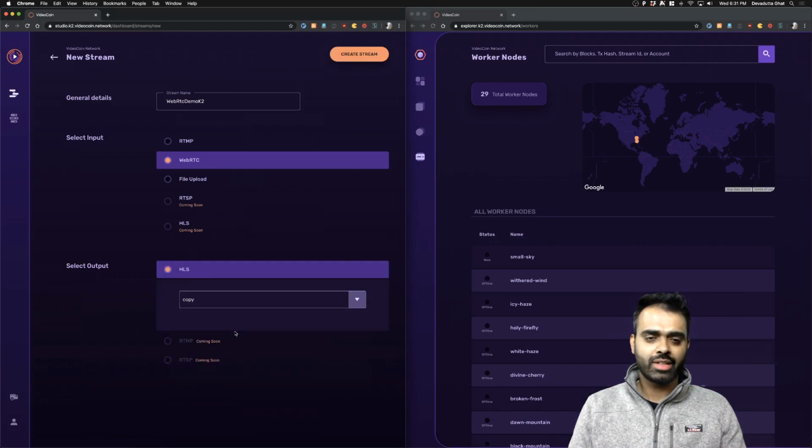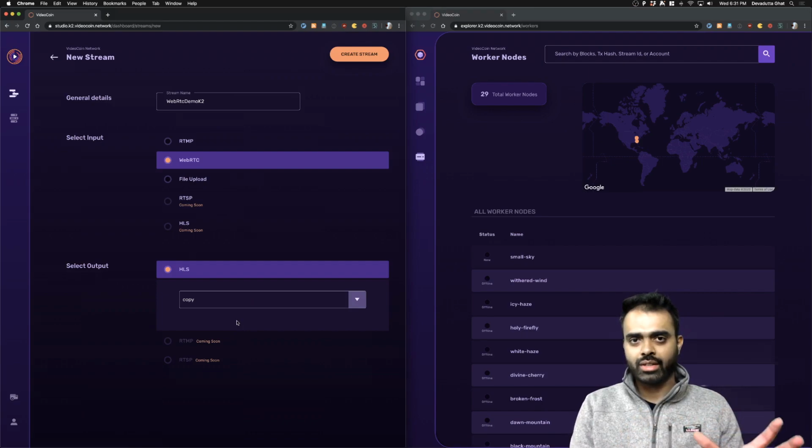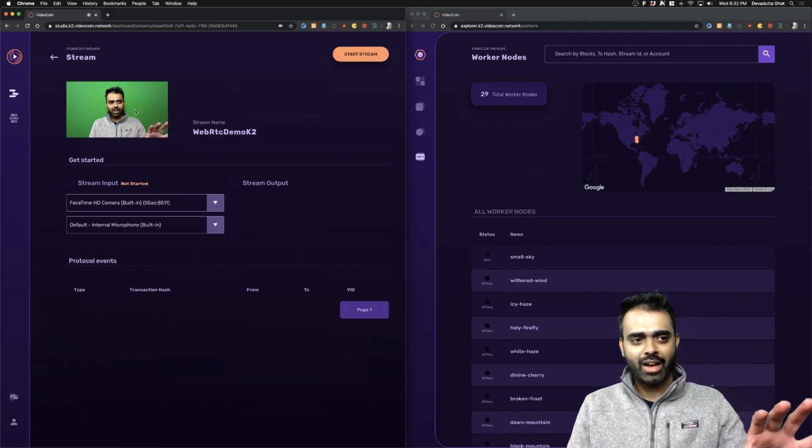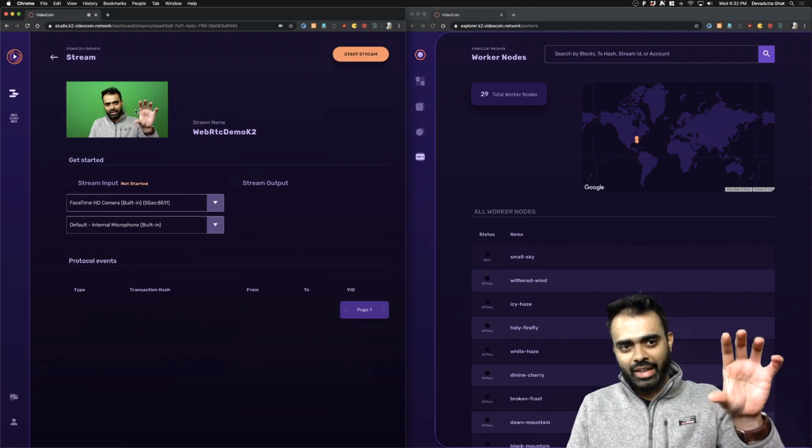So in this case, I'm just going to say copy, so that the WebRTC that's coming in from this HD camera will just be copied and replicated out. So I'm going to click on create stream now, and bam. You can now see that VideoCoin Studio now has my video inside the browser.